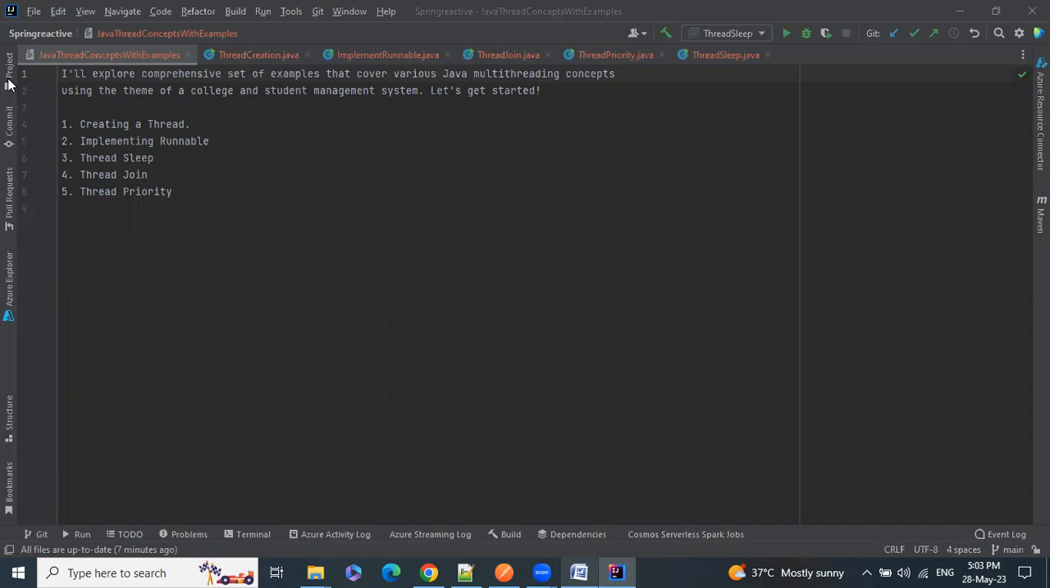So today I will explore a comprehensive set of examples that cover various Java multi-threading concepts using the theme of a college and student management system. So let's get started.